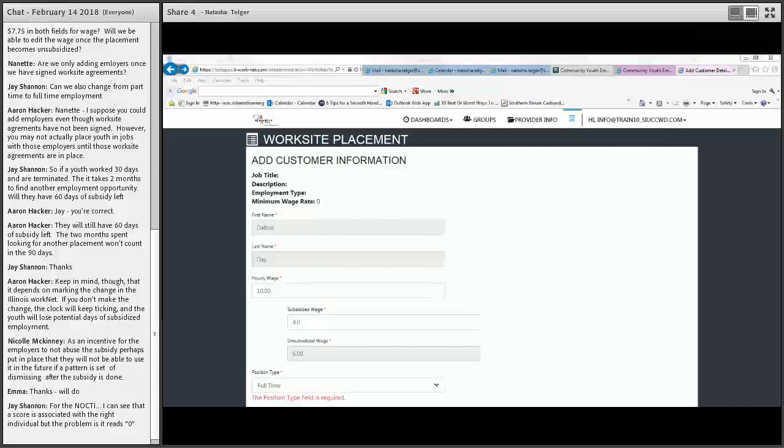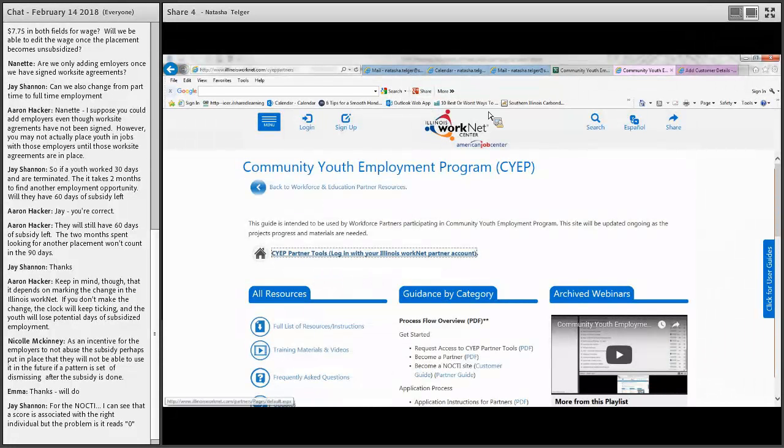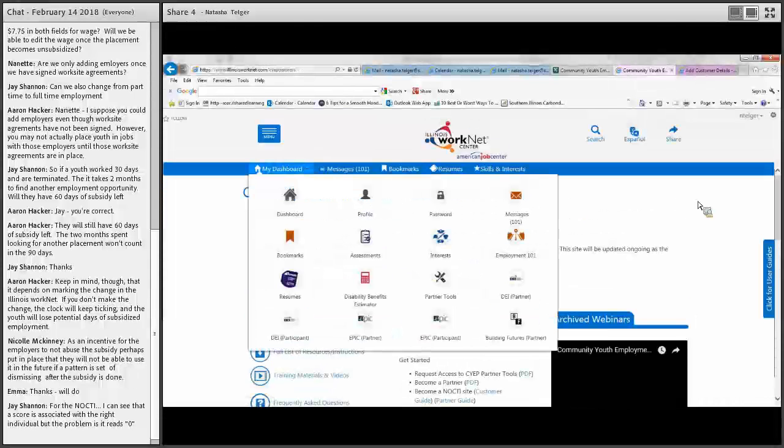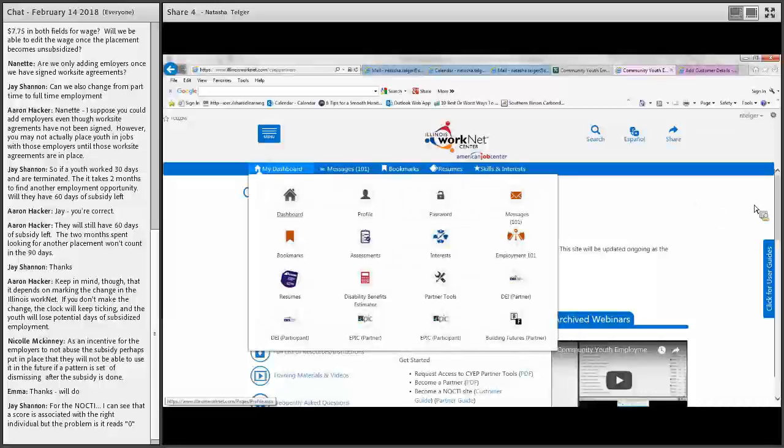I will check on the thing with the 48 hours, but what happens if someone has a wrong name in their profile? In the profile, we don't have that where the partners can update names and stuff like that, but your customer can log into their LMI WorkNet account and just log in. And in their dashboard, they can go to their profile.